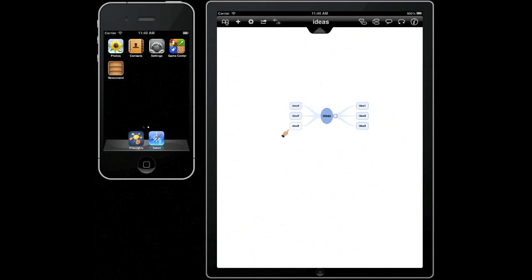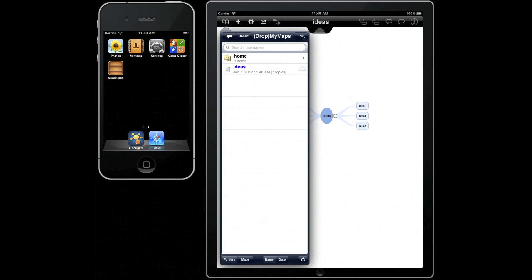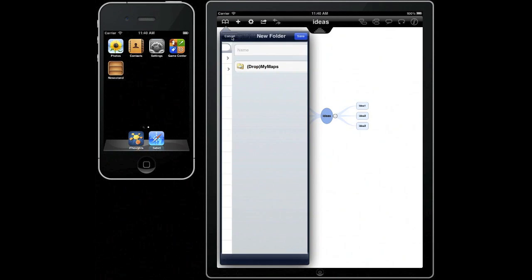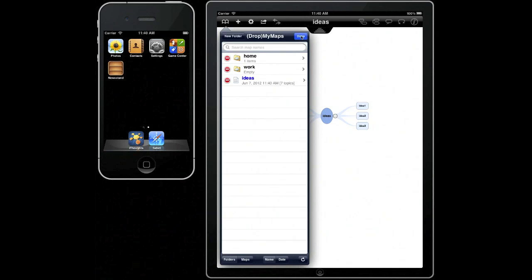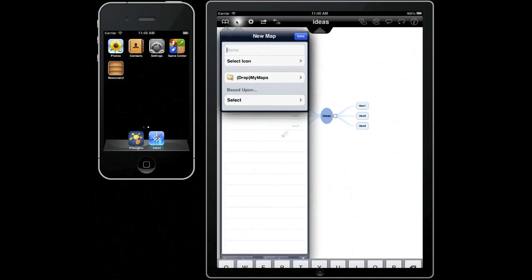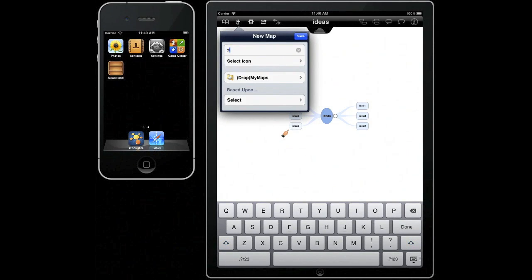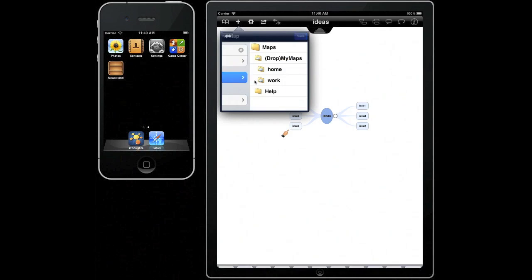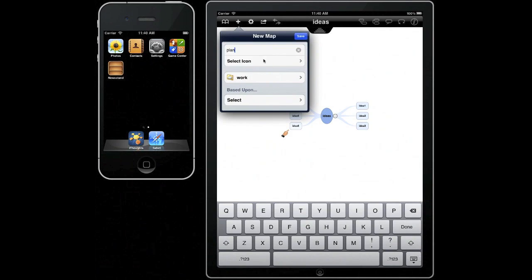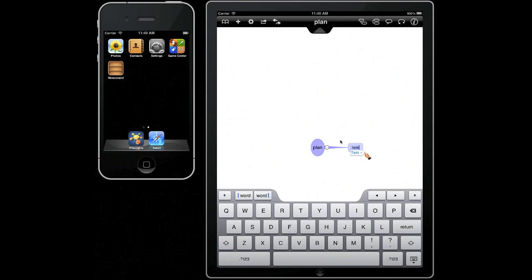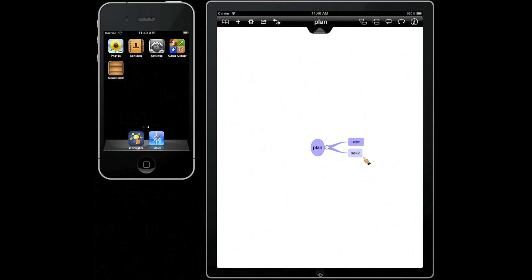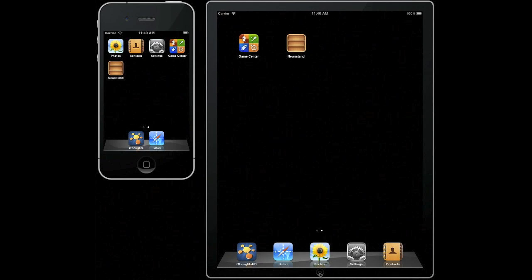So if we now create a new folder on the iPad app, and call that work. And then if we create a new map and store that in the work folder, we'll call that plan. And we'll stick a few topics in there. Task 1 and task 2. Now again, just quit the app, and that will then push this new map and new folder up to Dropbox.